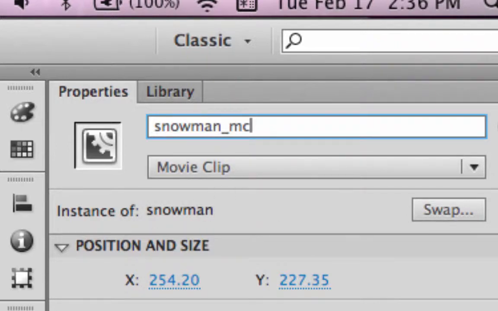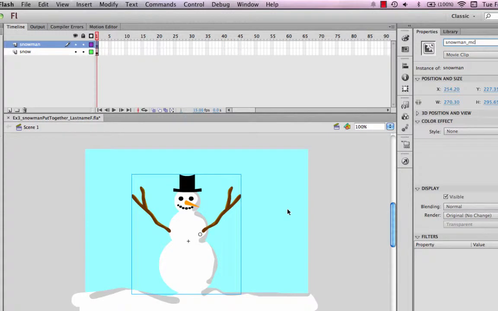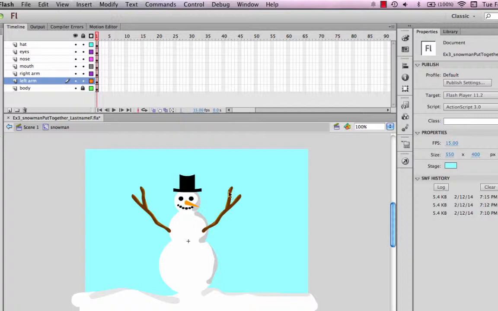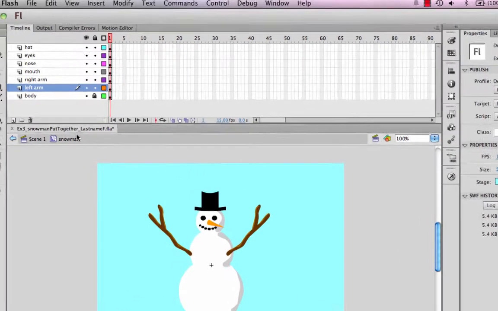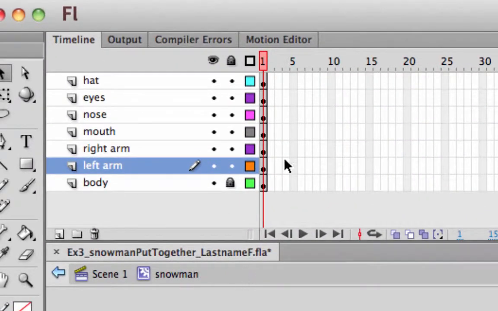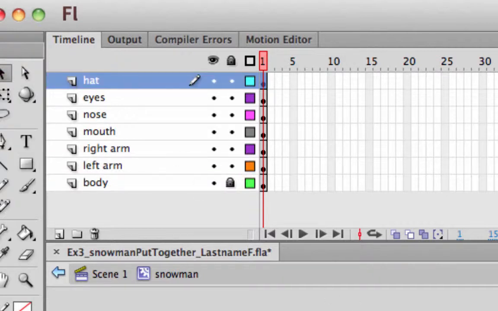But we do need to go inside the snowman because we're going to actually do all of the clicking and making the snowman put together inside the snowman symbol. So we're going to double click. Nothing's going to happen out here on the stage. I'm going to double click. And all these elements are on their own layers, which is very helpful because it's easier to identify them and select them. We just have to click on a layer just to select something on that layer.